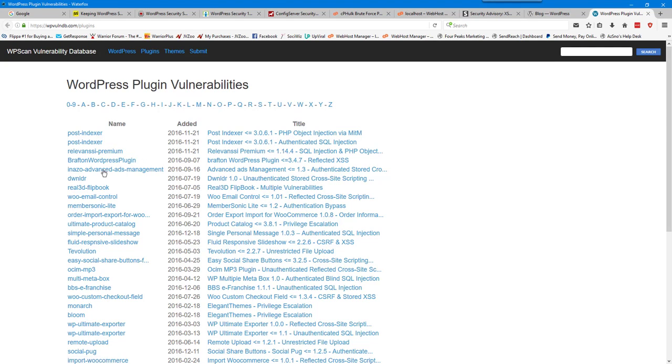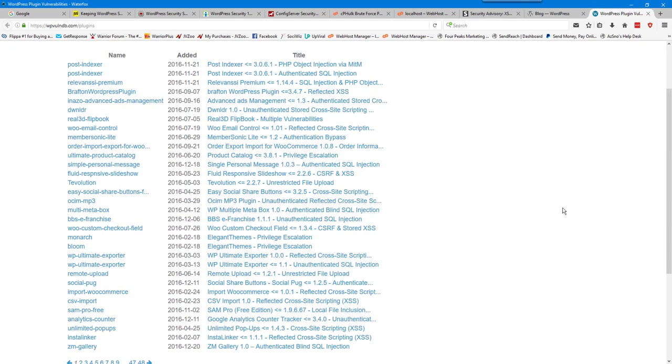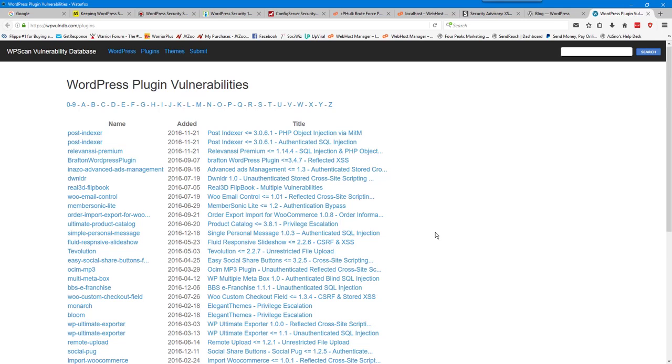This WordPress plugin, downloader, Real 3D, Flipbook, and so on and so forth. You can see all of the plugins that are here: Woo Custom Checkout Field, Woo plugin, or Woo Themes, Elegant Themes. All of these have compromises, and fairly recent. Woo WP Ultimate Exporter, there's a Woo Custom Checkout Field, Import for WooCommerce. So, you can see if you're running these themes or these plugins, you're already basically a sitting duck.